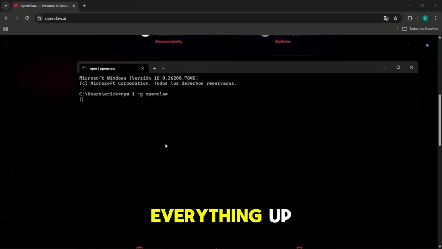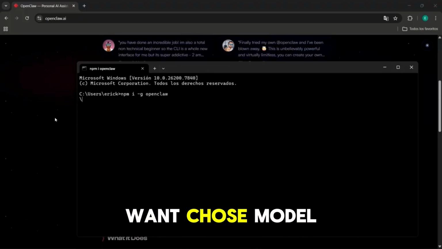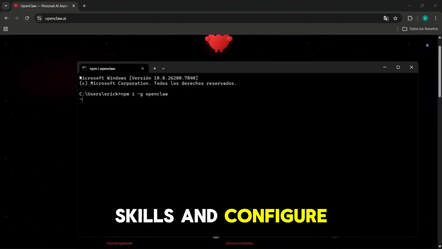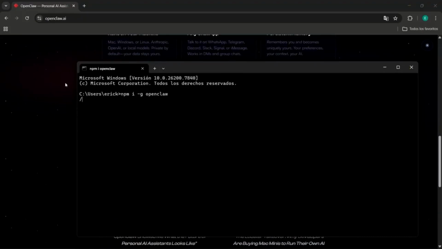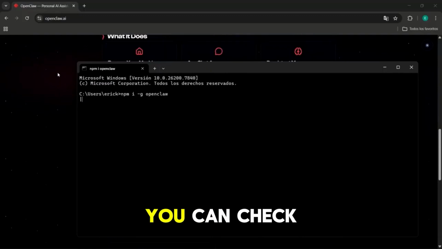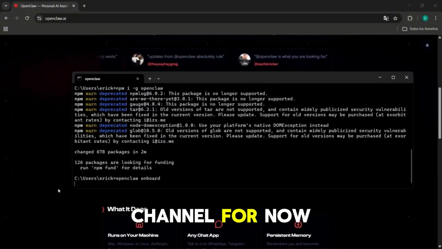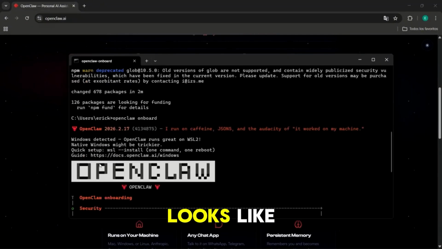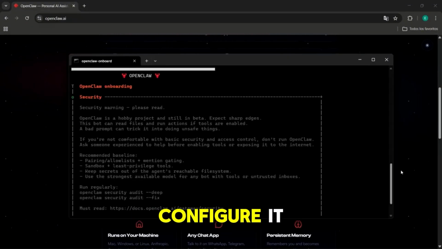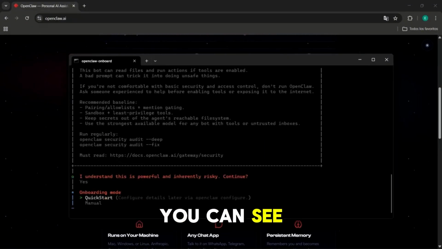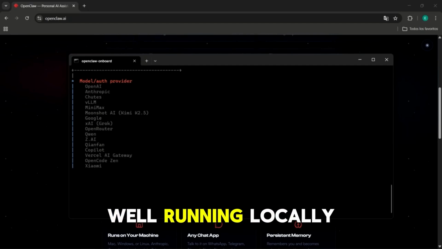Here we set everything up, set what we want, choose a model, enable the skills, and configure additional options. If you want a deeper explanation of that, you can check out another video we uploaded on the channel. For now, we'll focus on what this looks like once installed and configured. After that, as you can see, we'll have the OpenCloud dashboard running locally.